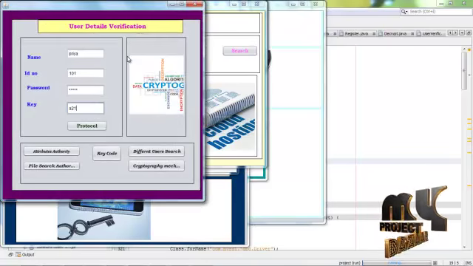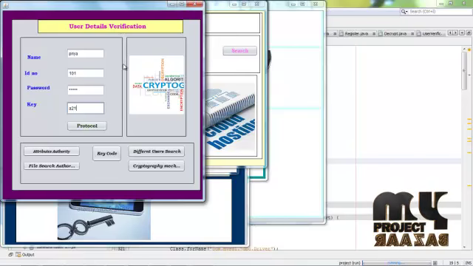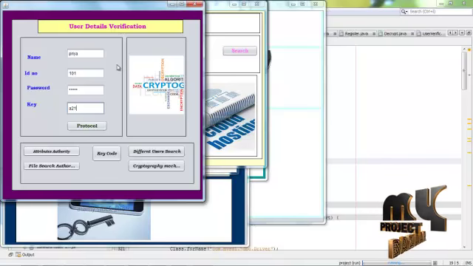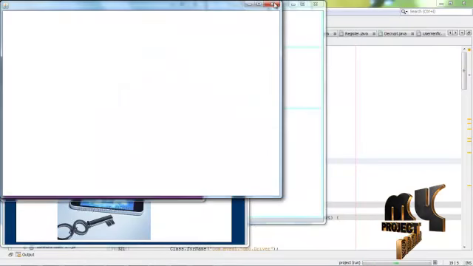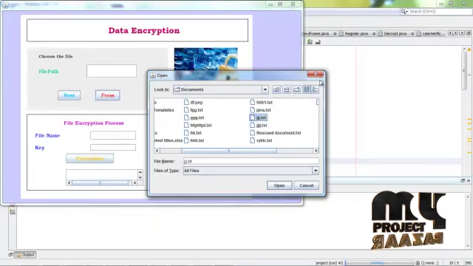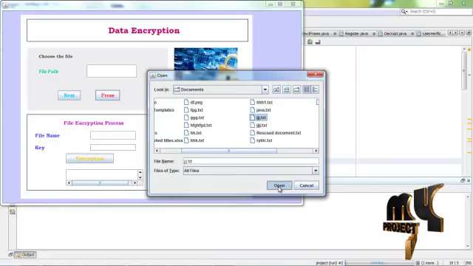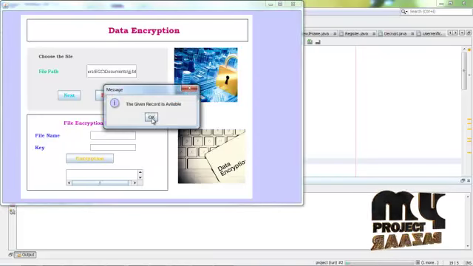I enter the details, and the details are verified for the particular users. Here I'm using some buttons. Just go to the next page, the different users file search. The next one is the data decryption form. Here, with the file chooser, I'm choosing one particular file, and the file is available in the database.